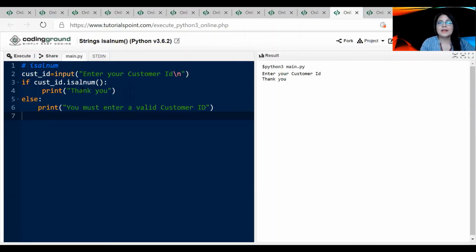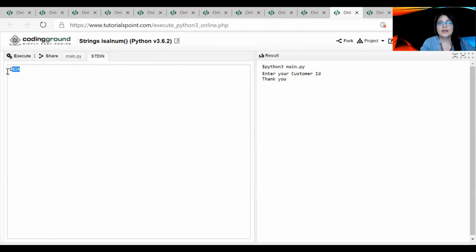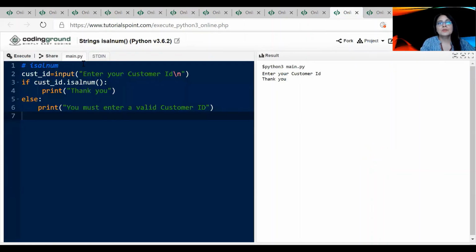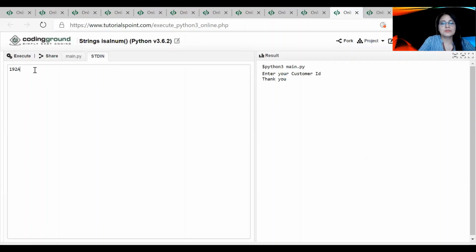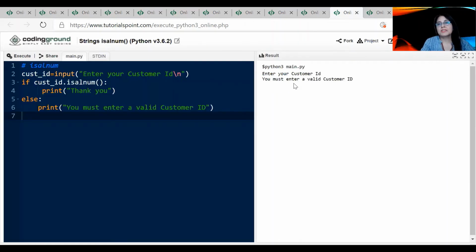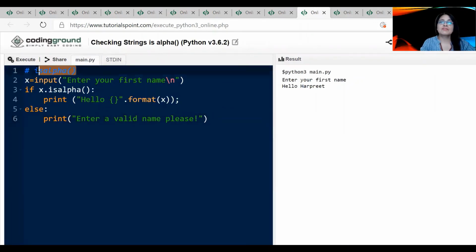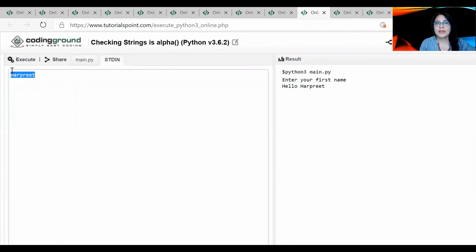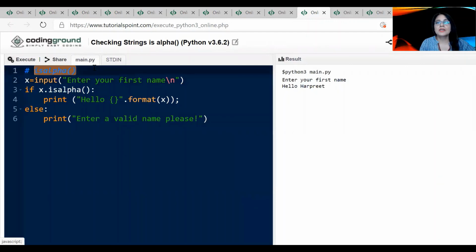The isalnum function will check if there are only alphabets and numbers given, and if they are, then it will execute and write thank you. Otherwise, if I put any special characters, it will give an output, you must enter a valid customer ID. We can use isalpha method to check whether the user has input only alphabets and no space or special characters or numbers.